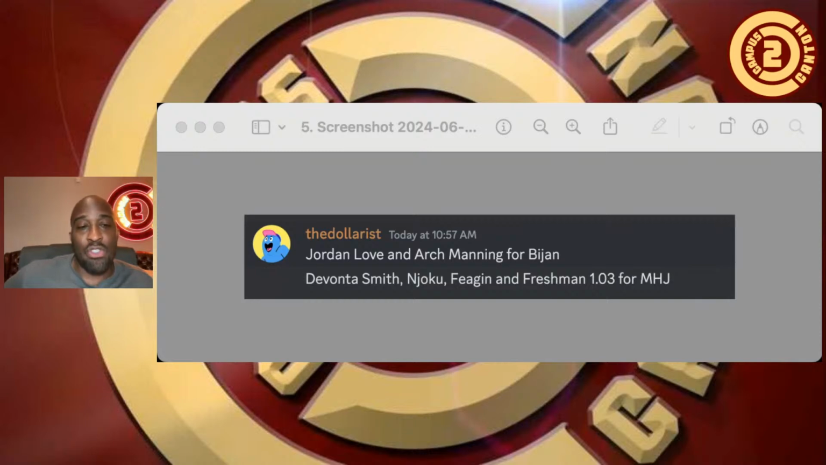All right, here's the other one. DeVonta Smith, David Njoku, Caden Fegan, and the freshman 103 for Marvin Harrison Jr. All right, for those who don't know, Caden Fegan, 240-pound back out of the state of Illinois, going to Illinois, playing for Brett Bielema. I was going to say for Wisconsin. Brett Bielema, formerly of Wisconsin.